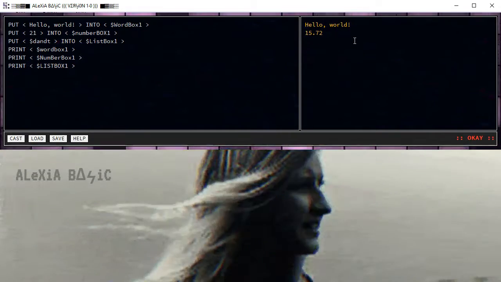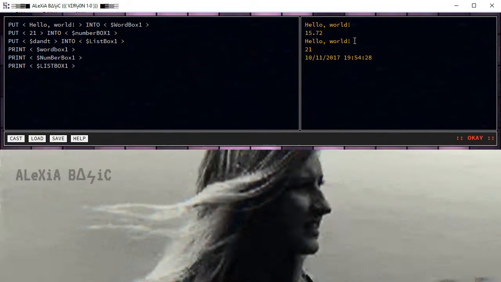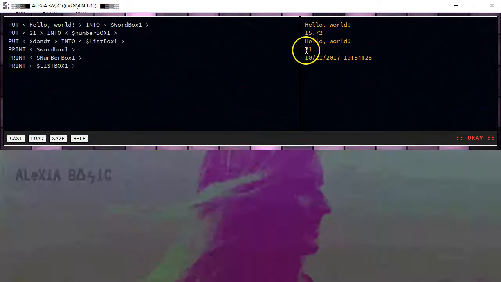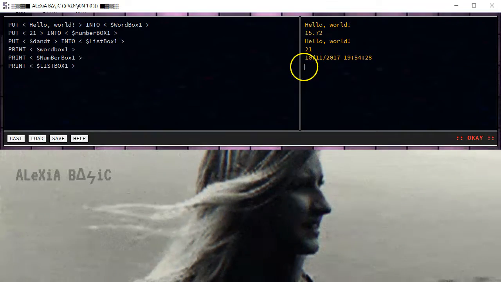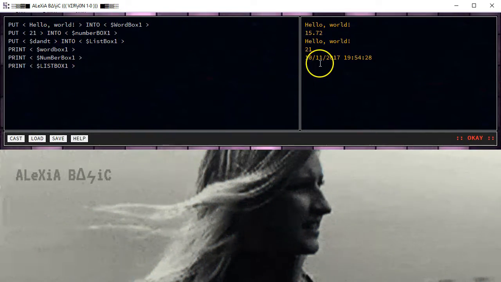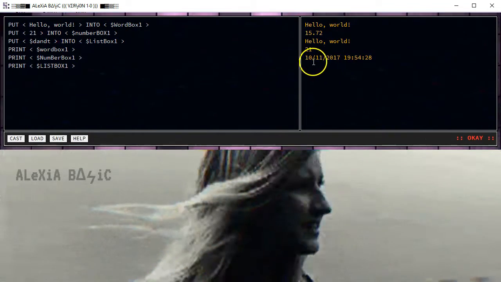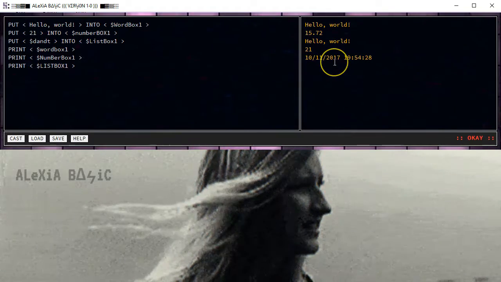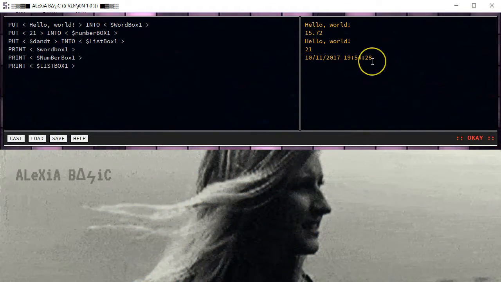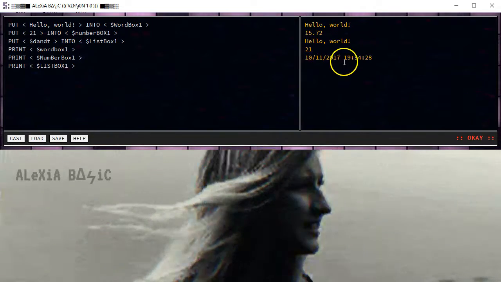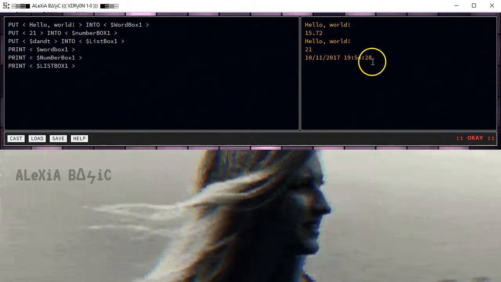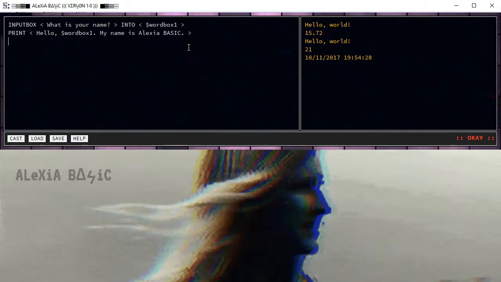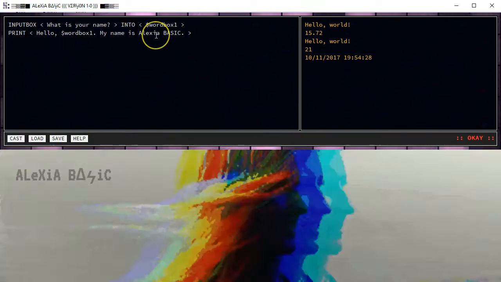and what will happen next is that in the emulated computer screen window, we shall see the words Hello World, exclamation point printed, the numerical value 21 printed, and as you can see, the date and time, which happens to be printed out in a format of month, day, year. So in this case, it would be 10/11/2017, which represents October 11th, 2017. And as you can see, the time is printed in 24-hour format, which in this case is 1900 hours, 54 minutes, and 28 seconds.